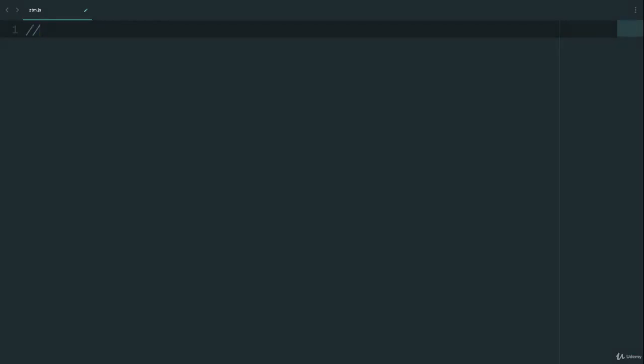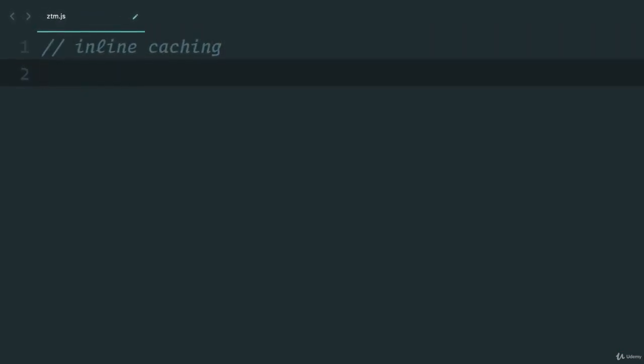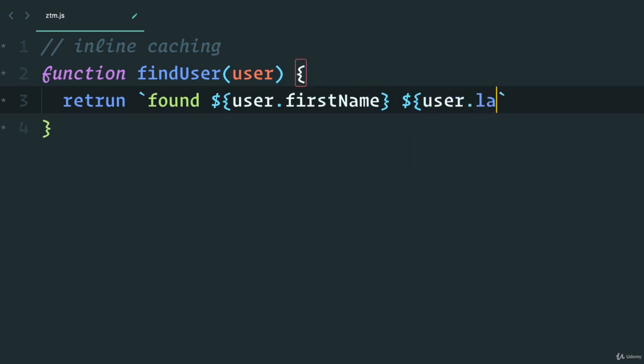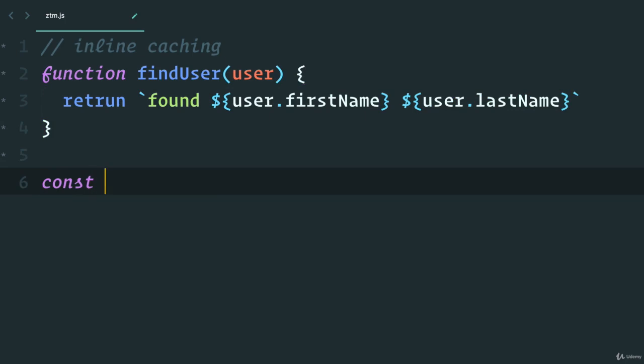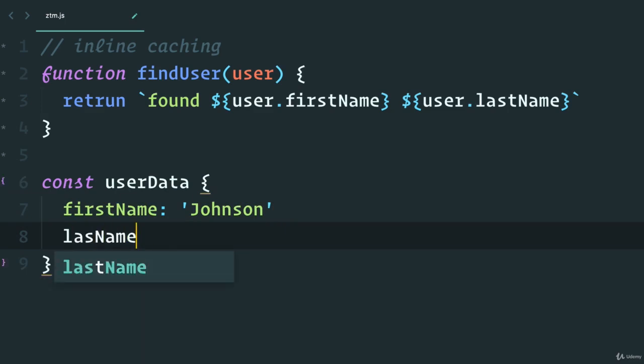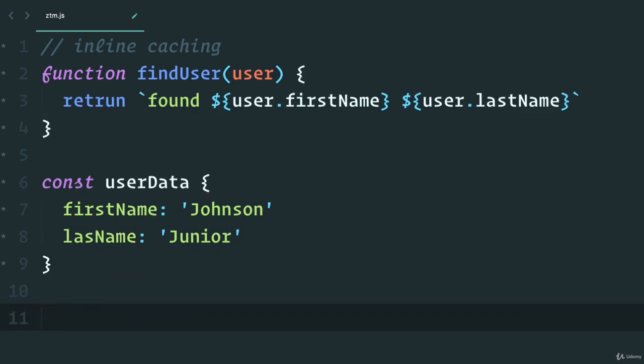Let's have a look. The first thing I want to talk about is something called inline caching. And we can demonstrate this way. Let's say we have a function called findUser that takes in the user parameter. And this function will just return a template string. We'll say found, user.firstName, then lastName. And here we can just create an object, call it userData, that will have the first name, say Johnson, and last name, say Junior. Now, all we do here is say findUser and give it the userData object.